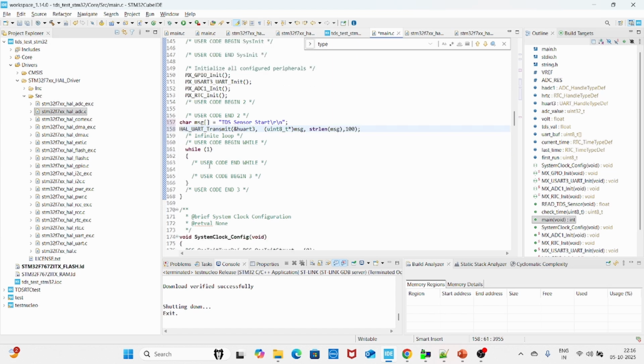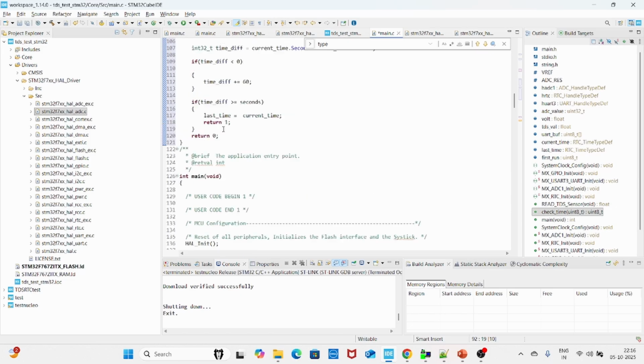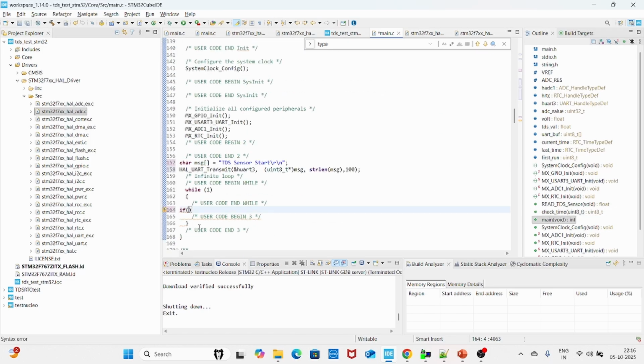And in the main loop, we have to check our function check time. I'm just copying this check time. In the argument, let us pass 2 seconds. After 2 seconds, I want to display the value. So whenever check time is equal to 1 and this becomes true, it will execute this part.